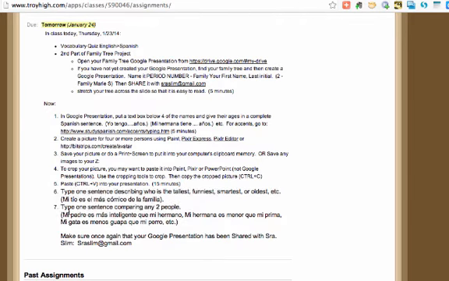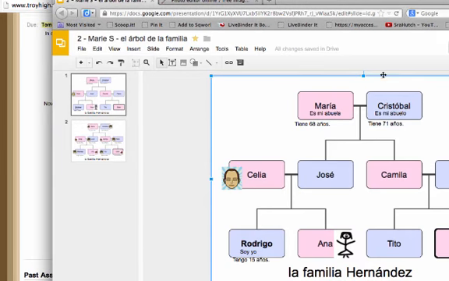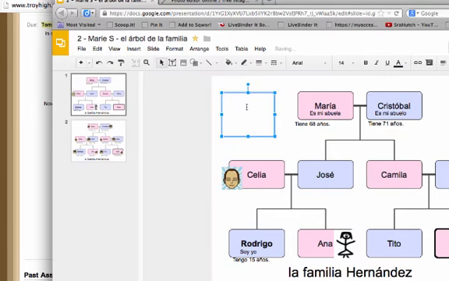And then number 7, just type one sentence comparing any 2 people. So my dad is more intelligent than my brother. My sister is younger than my cousin. Those kinds of things. So let's go back over here, and you can put it anywhere you want, anywhere you think it looks good. Do a text box.